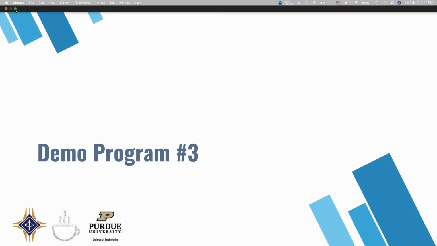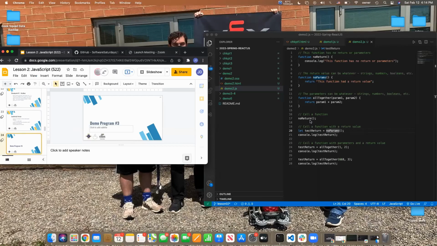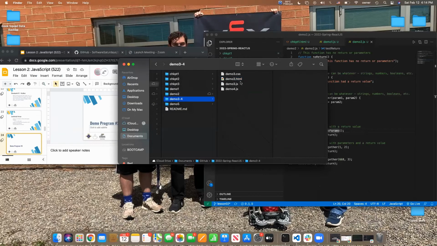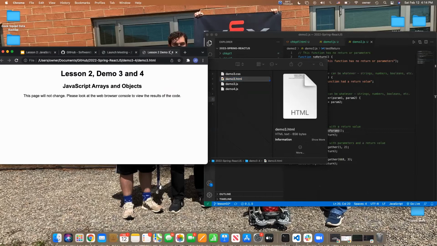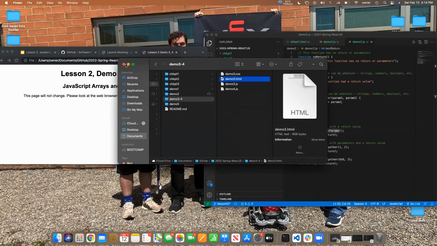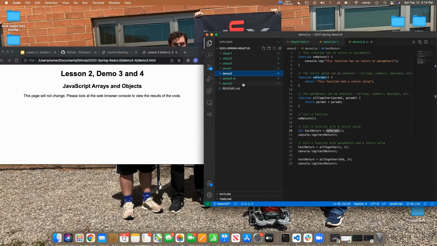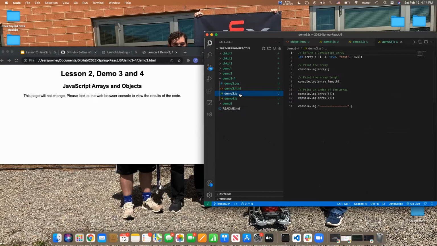All right, then we're going to demo program 3. Okay, so we're just going to start with the demo 3 JavaScript. So again, this is just a static HTML page. I'm only worried about it for the purpose of showing the JavaScript.